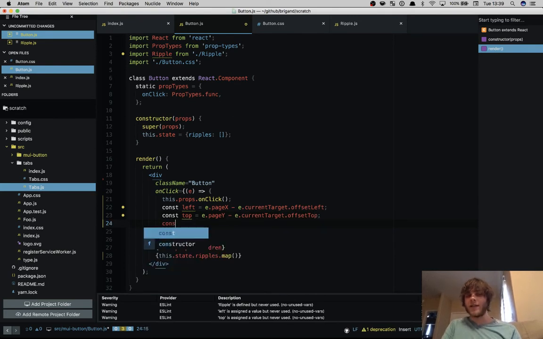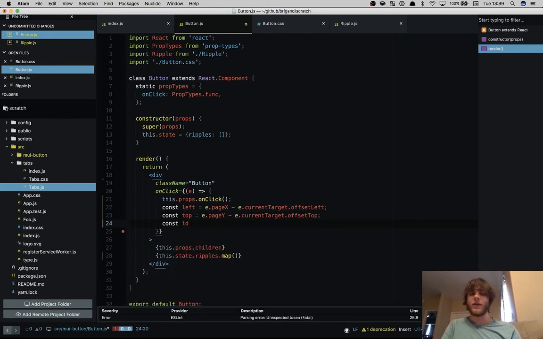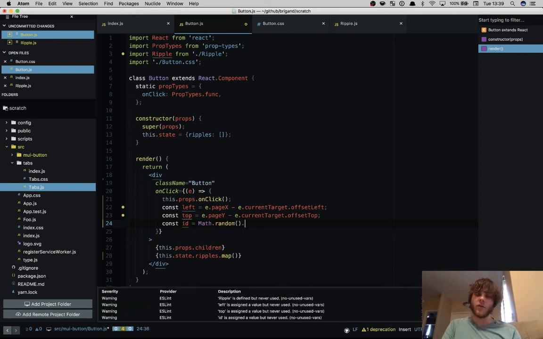Then we'll need an ID. Now what this ID will let us do is be sure that we're removing the right elements, even if multiple removes fire at the same time. So we're just going to set that to Math.random().toString().